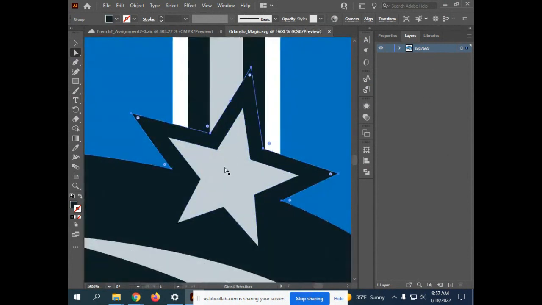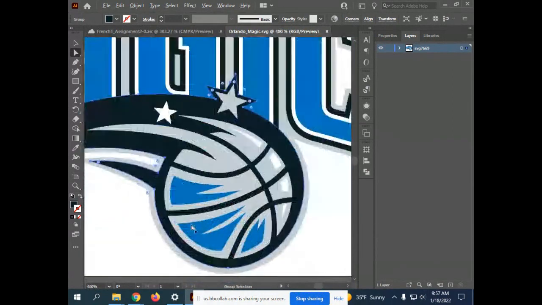Conversely, or in a similar style, this star sits on top. It looks like the star has its own outline, but in fact, it's just sitting on top of this shape with some extra points added to it to get that effect. All these other shapes are just drawn straight on top.